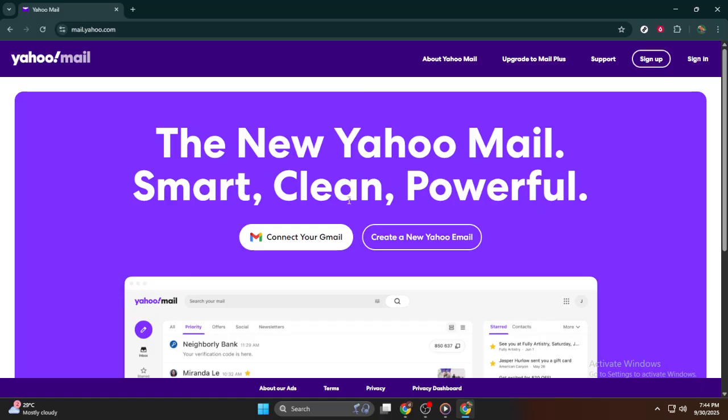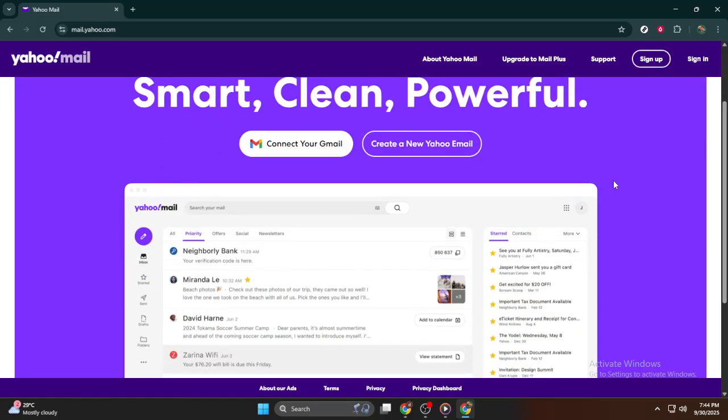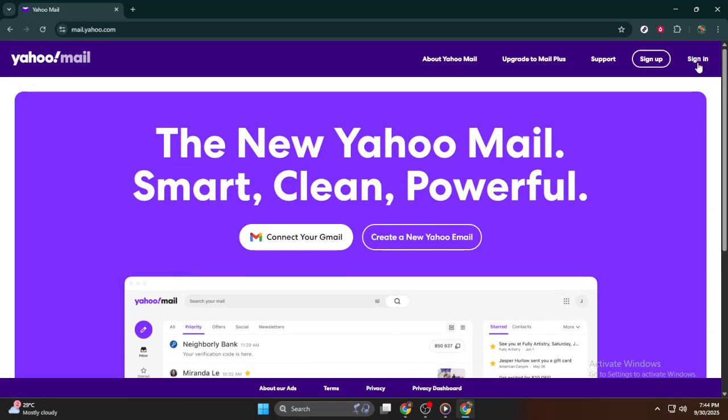Here, you'll need to enter your Yahoo email address. This is the name you chose when you first created your Yahoo account, followed by @yahoo.com. Make sure you're typing it correctly, as any small typo can lead to difficulties logging in. After entering your email, you'll see an option labeled Next. Go ahead and click or tap on that to proceed to the next step.